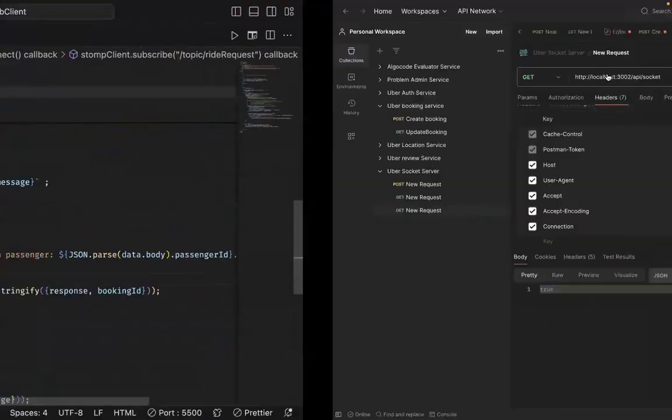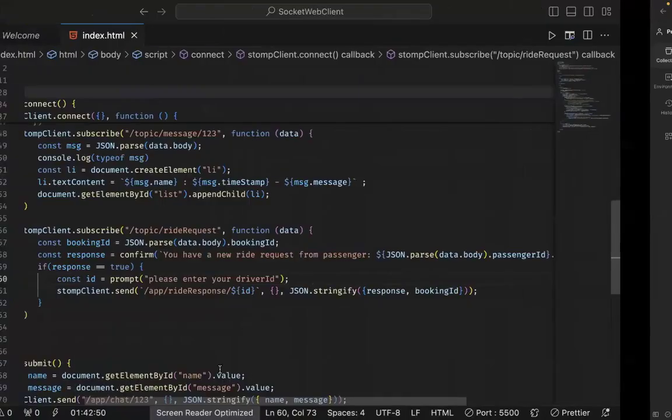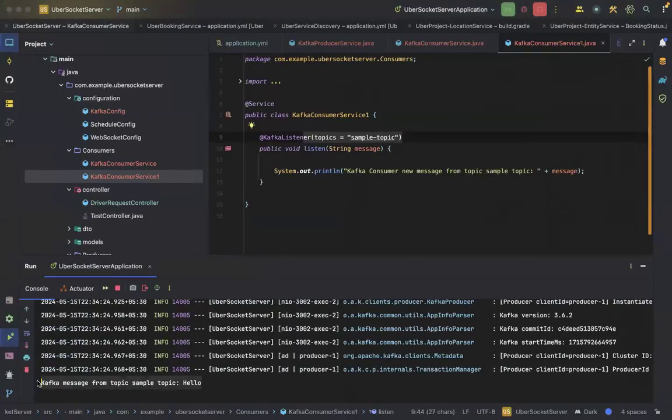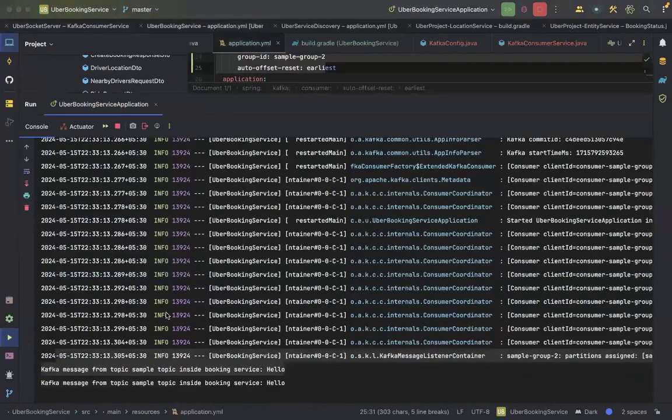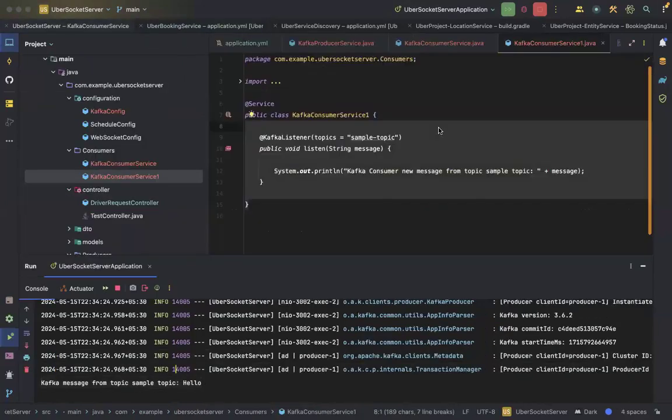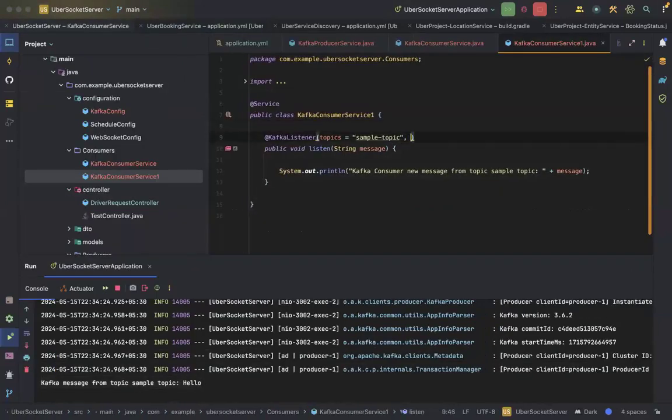And if I send this here, can you see? I have not mentioned the group. So the second listener is not working. But here and here, both of the places, the first listener is working. So you can say group ID as sample group 3.